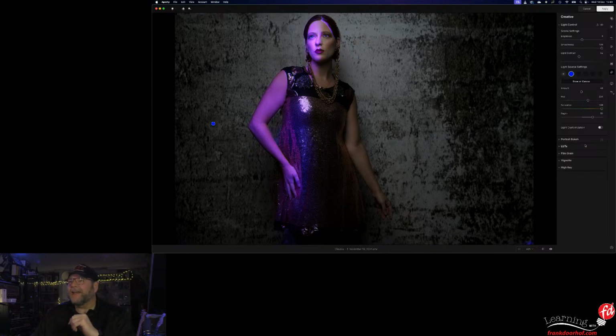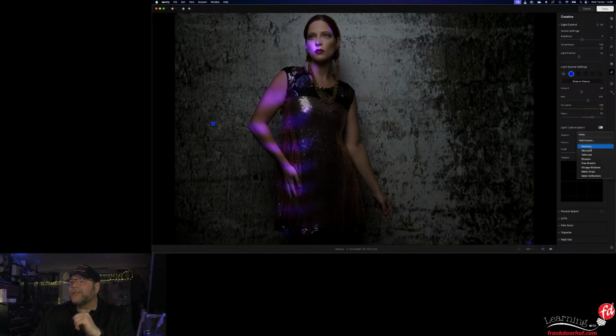Let's create something nicer. So let's go for light customization for a texture. You can do greenery, monsters, palm leaf, shutters, tree shadows, vintage windows, why not? Water droplets and water reflections. Now, if you go like, yeah, now that isn't interesting. That looks more like a gobo projector. Yes, it does. How about creating something that can actually move a little bit more challenging?